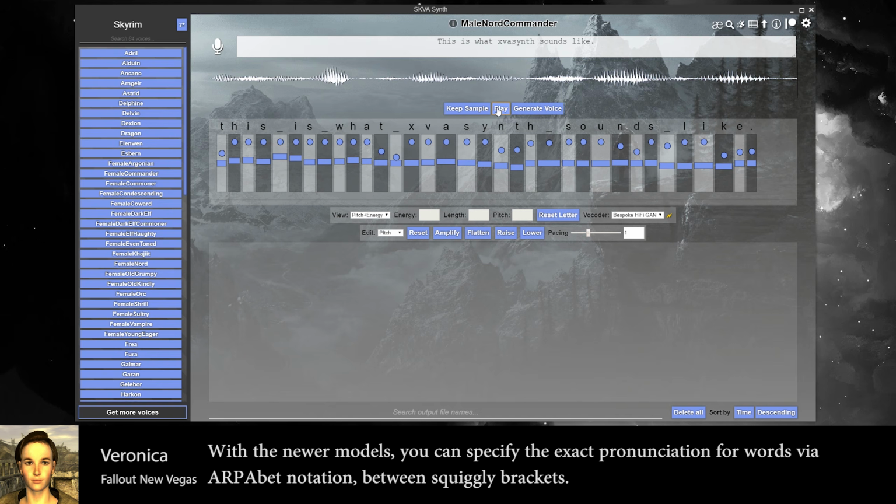With the newer models, you can specify the exact pronunciation for words via ARPA notation, between squiggly brackets.